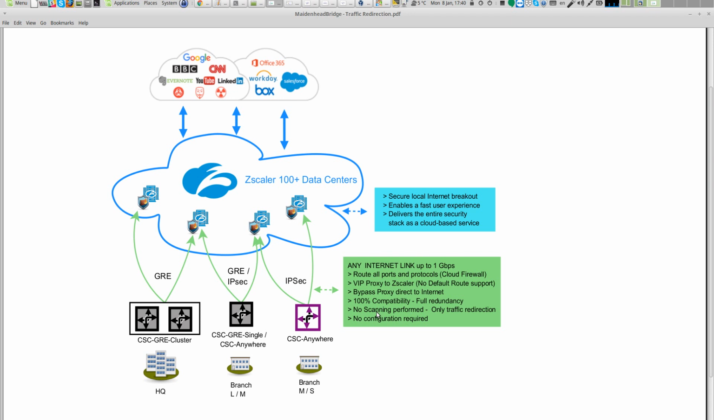100% compatible. Every parameter is 100% compatible with the Zscaler Cloud. And one important point on the connector, we are not doing any scanning. The performance of the connector will not degrade with time. The connector is only doing traffic redirection, and no configuration is required.